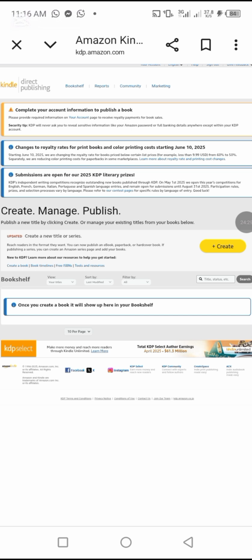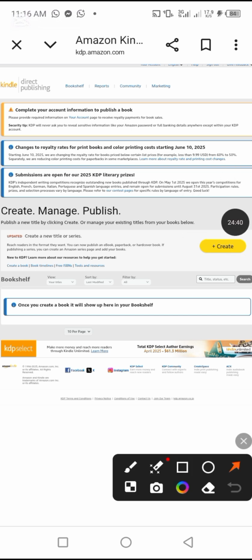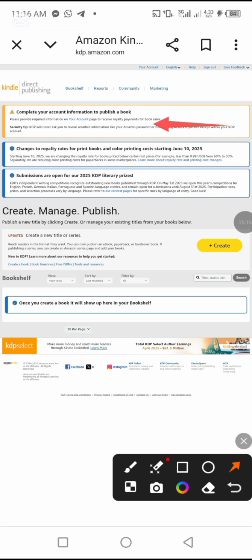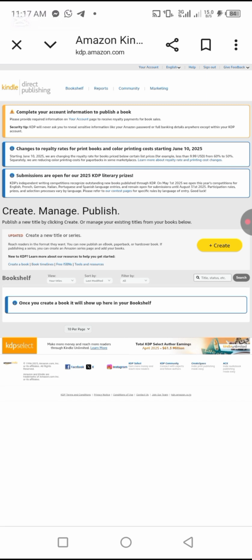So here now is where we enter our book name. They say once you create a book, it will show up here. So here is where you click to create. Understand? They said complete your account information to publish a book. Now you can click add a middle here to view your account. Now let's view our account.